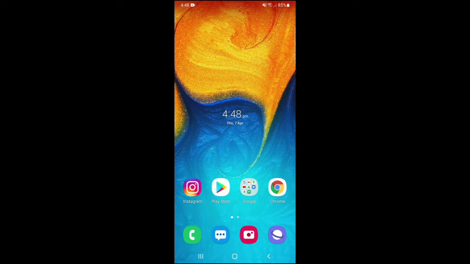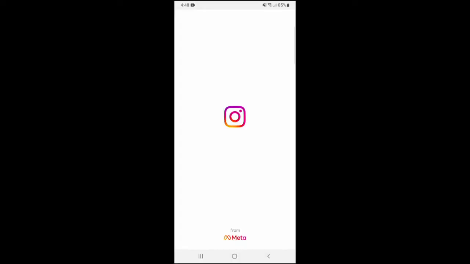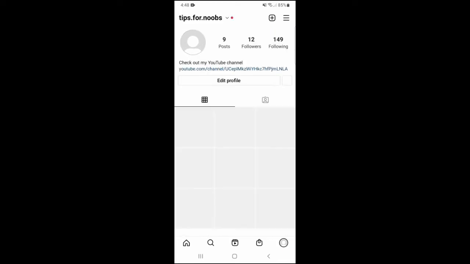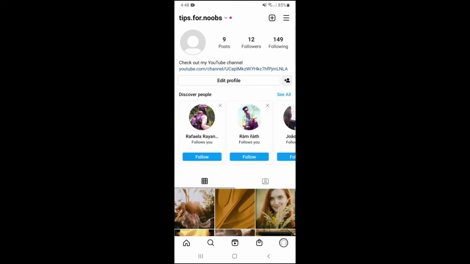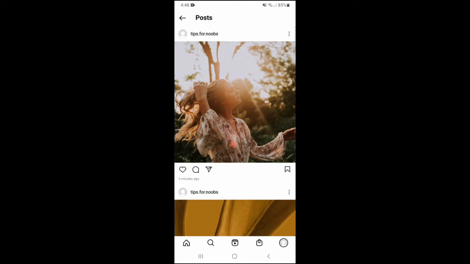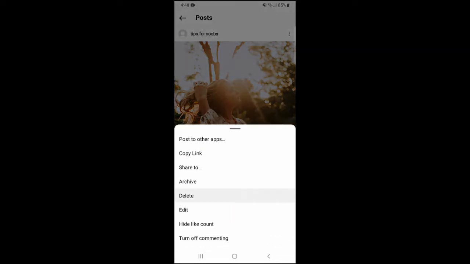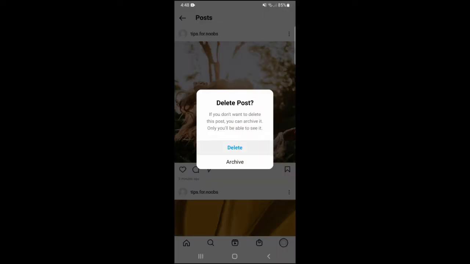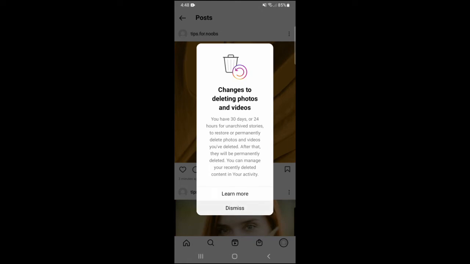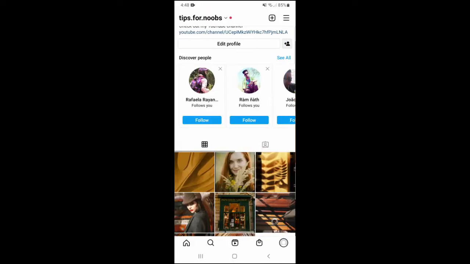So first, open up the Instagram app. Next, I'm going to go to my profile. And then I'm just going to select this first picture I've posted, and then I'm going to delete it to show you that it can be recovered. So if I hit delete, then hit delete, and if I go back to my profile, you'll see that photo has now disappeared.